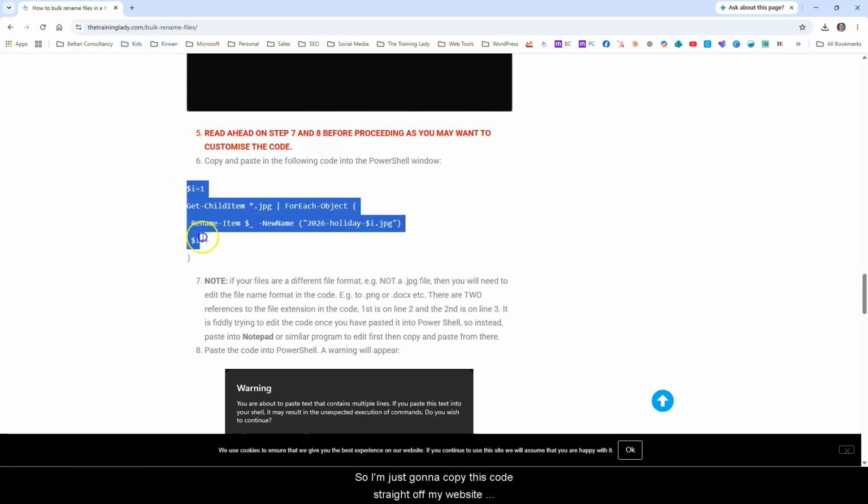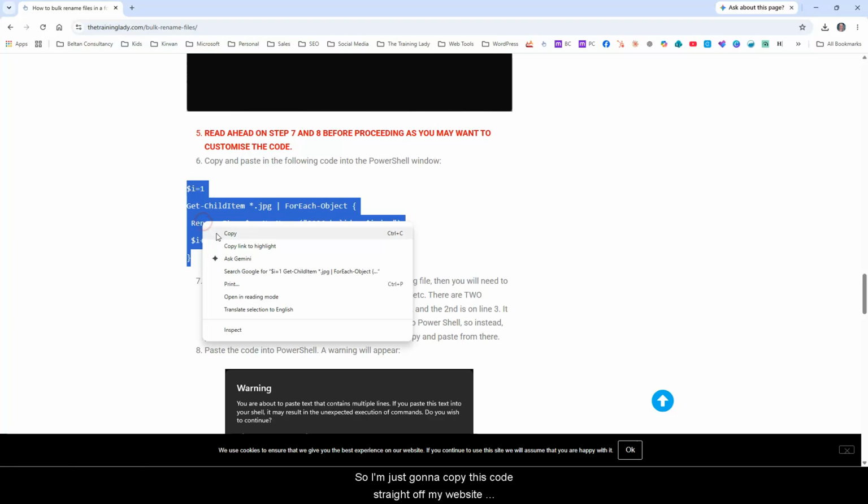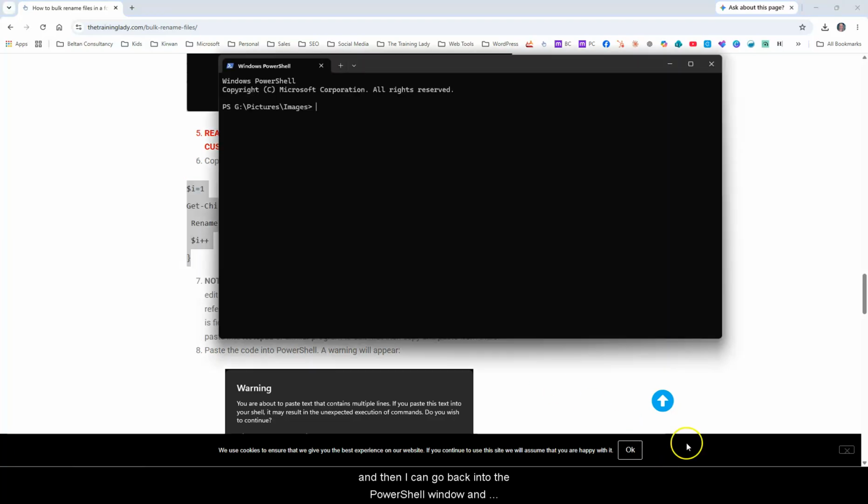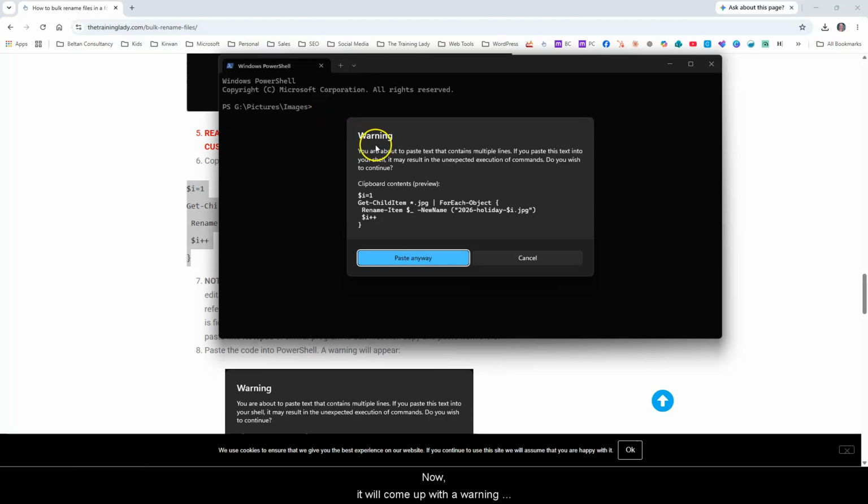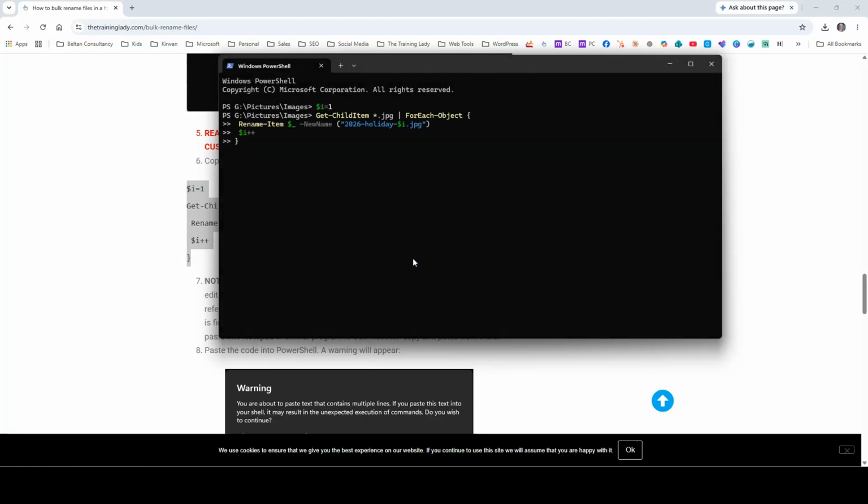So I'm just going to copy this code straight off my website, and then I can go back into the PowerShell window and I'm just going to paste that straight in. Now it will come up with a warning straight away to let you know that you're about to paste text that has multiple lines in, and I'm happy with that. That's no problems. I'm going to go ahead and say paste anyway. And now I've got that little bit of code in here.